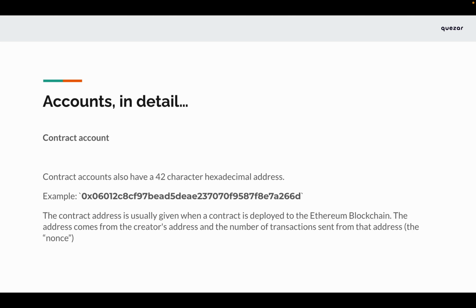its address is generated when it gets added as a smart contract on the network, and the address comes from the creator's address and the number of transactions sent from that address. Like if you are deploying a smart contract, your public key will be used and the number of transactions that you have done from that public key. These two things are used to derive the address of the smart contract.